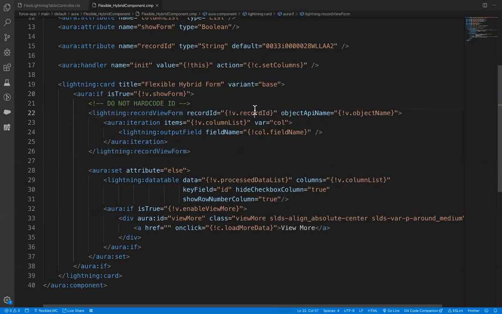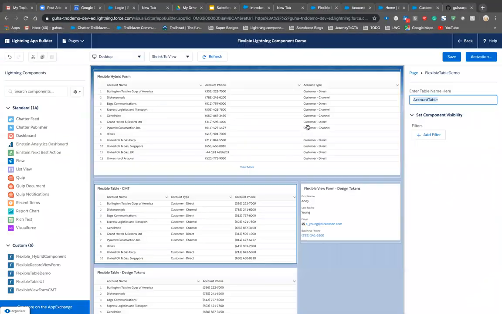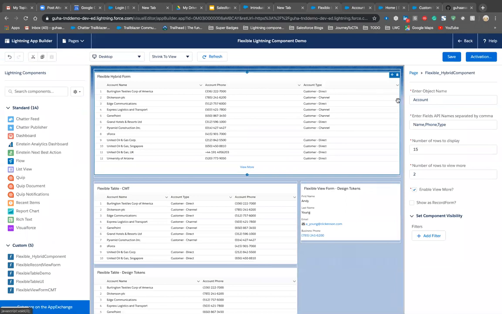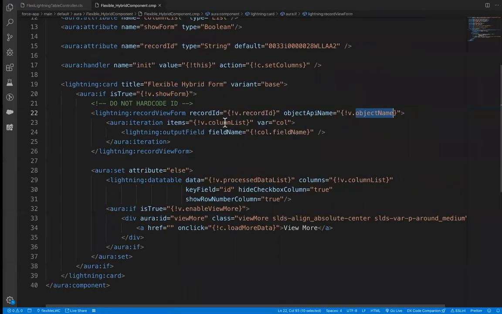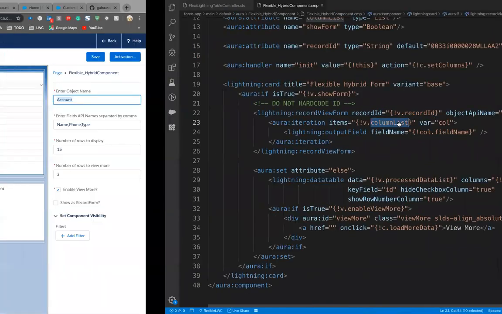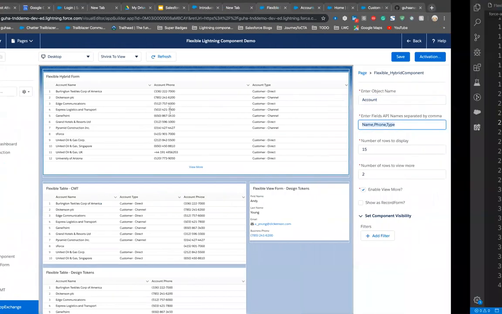And for this demonstration, I have hardcoded this record ID, but ideally you will be passing it from its parent or from your record page, wherever it is. And the object API name is coming from that configuration. Let me go back to here. So this is the hybrid table, right? So the object API name is coming from this. And the column list is coming from this. And I'll go back to the Apex code to show you how it works.